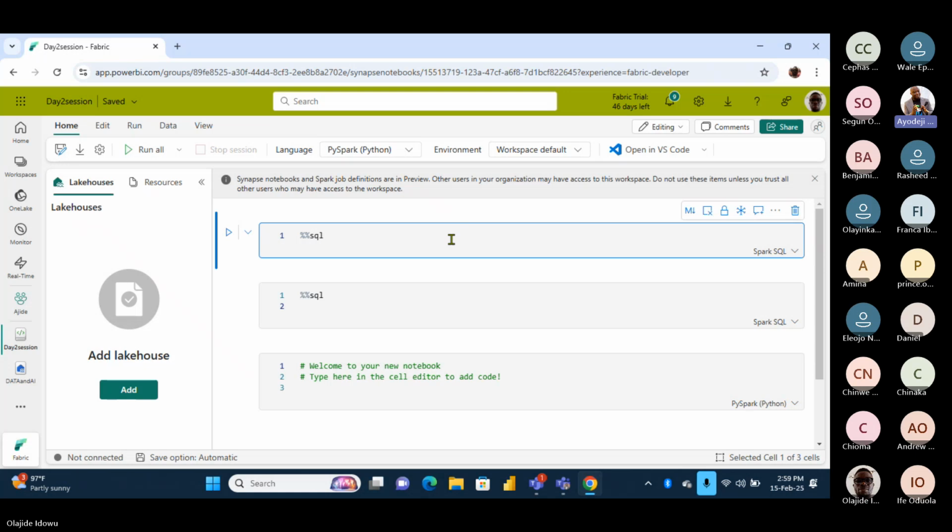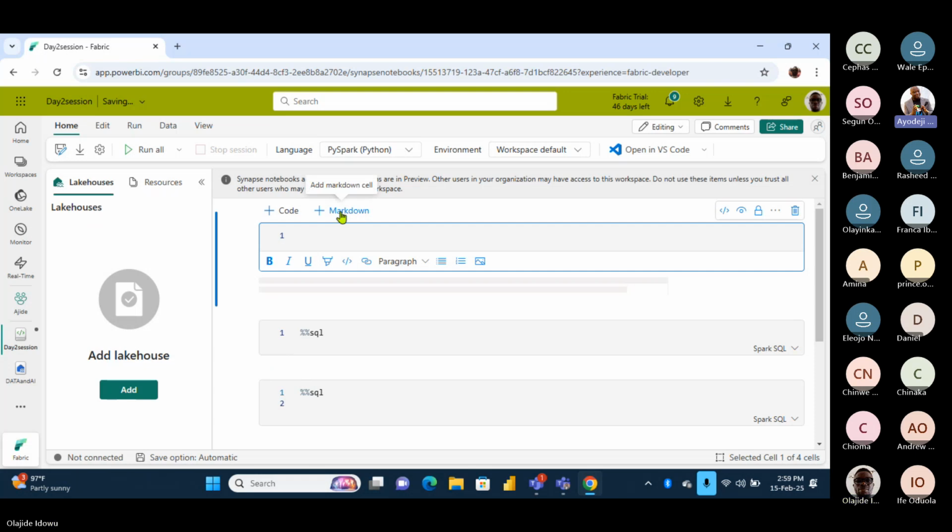So I can switch to any language of my choice by clicking and so on. But what I want is not a code. Give me a markdown cell. Done. On this cell, this is our first Apache Spark class.